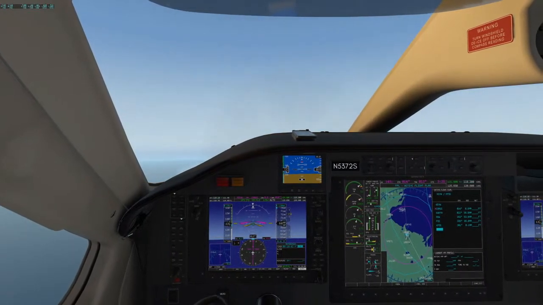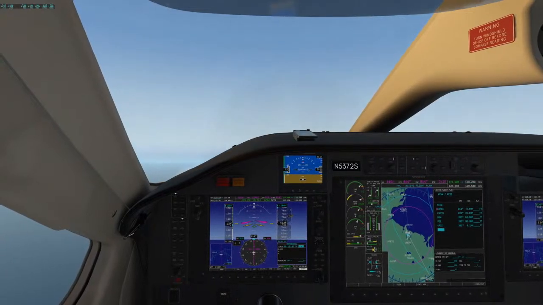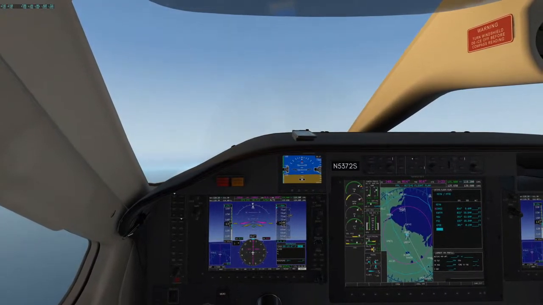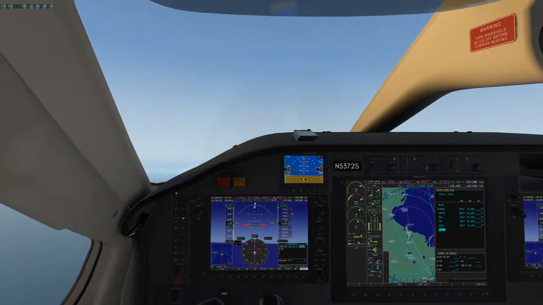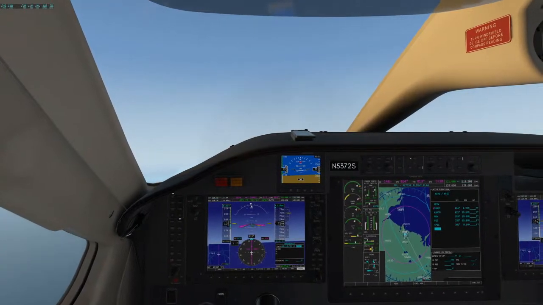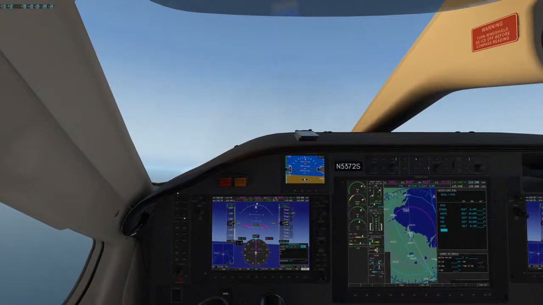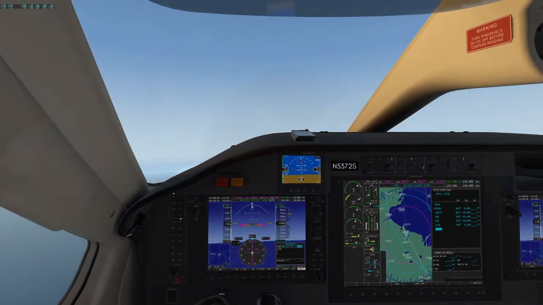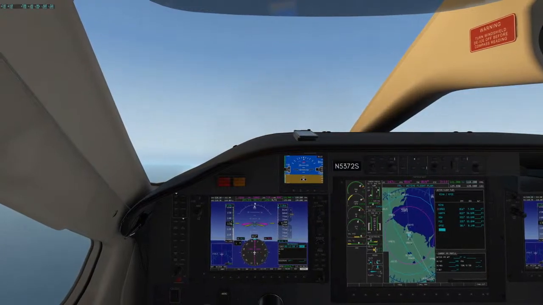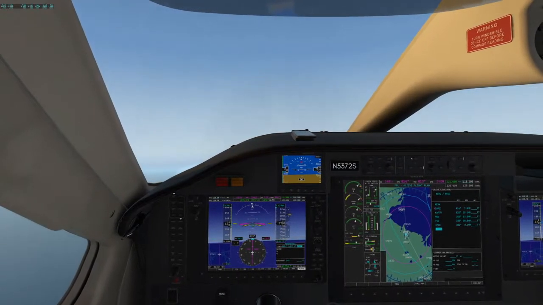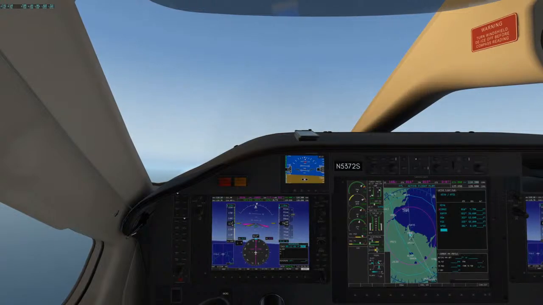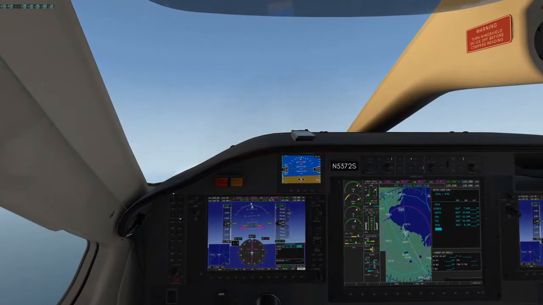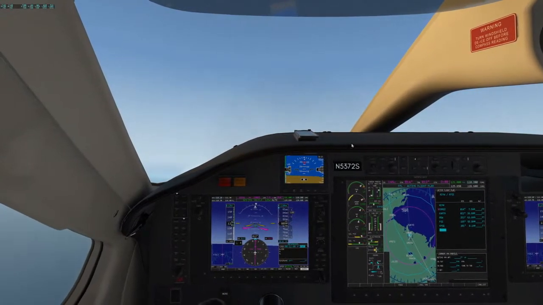Better, much better. I mean, it still needs some work, I think. I think I need to add some more to the pitch. All right.